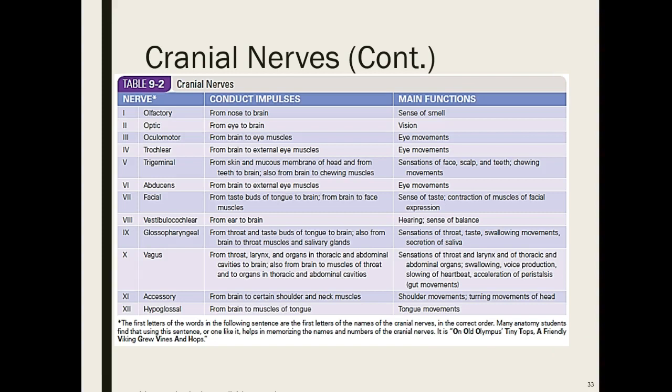And this chart is in your book that kind of details the different names of the nerve and then where the impulses are conducted and main functions.